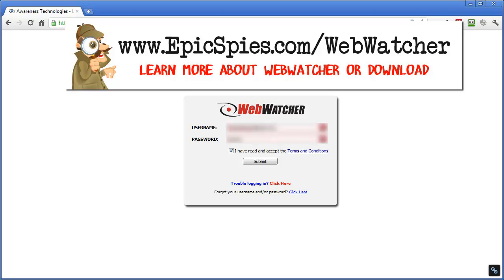So first, here we are. This is the login site for WebWatcher, where you have your secure account. You can log in, and this is what makes WebWatcher so nice: you can install WebWatcher on any computer, and then you can log into your online account from any computer that has internet access, and you can see everything that's been recorded on that user's computer.